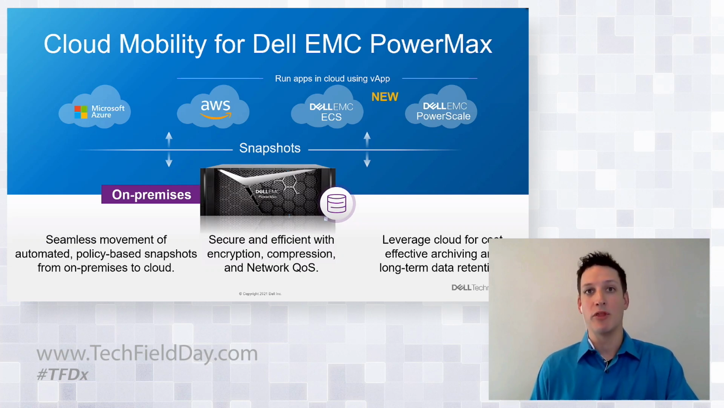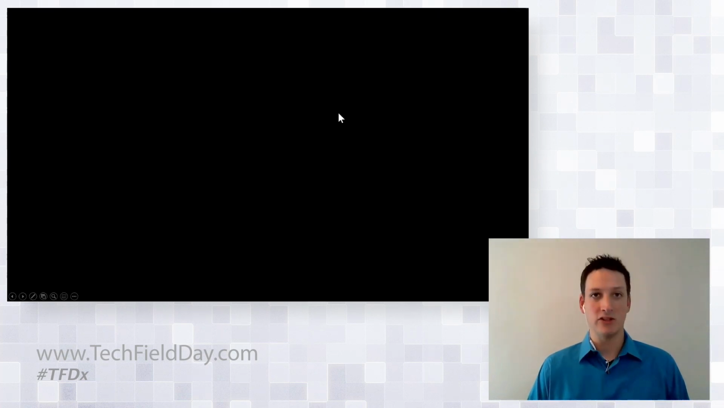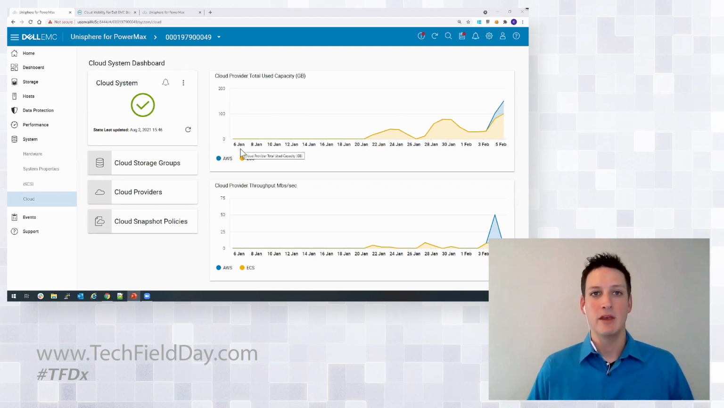And we offer it for both the public cloud with Microsoft Azure and AWS, and also with on-prem cloud for Dell EMC ECS and Dell EMC PowerScale. With that, we'll drive through the overall demo.